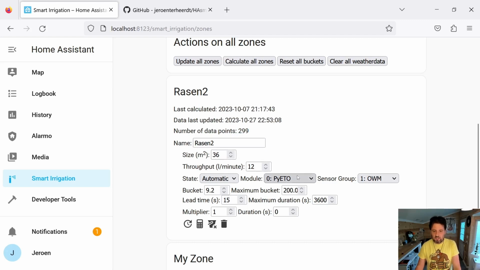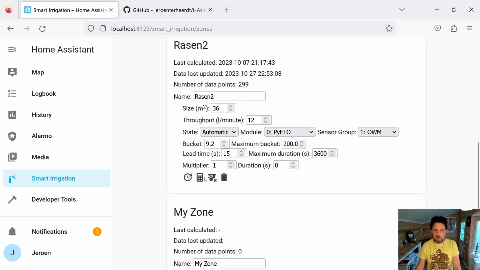So I can change anything in here and then say, maybe I want to calculate. And if I do that, I will actually see a new icon appearing. Now I see it was just calculated. The number of data points is now 0, so we used all the almost 300 entries that we had there to calculate, and we see that the bucket is really high, so it basically means it rained a lot. So there's no irrigation necessary.